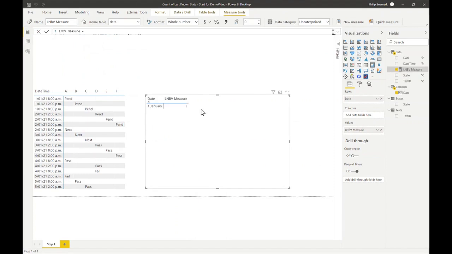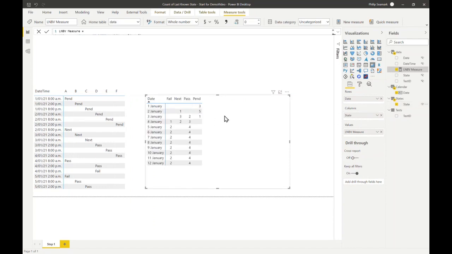Okay. Now this isn't giving us the correct value, because what we now need to do is drag the state column from the dimension table into the column header. And here now we have the correct result. We have 3 in pending for the 1st of January. We have 5 for the 2nd of January and 1 in next. So this is now working correctly.